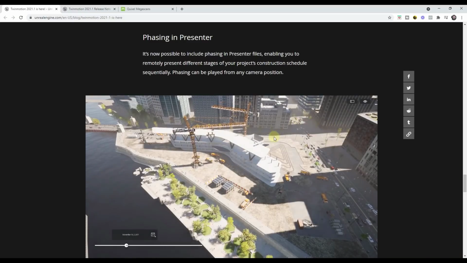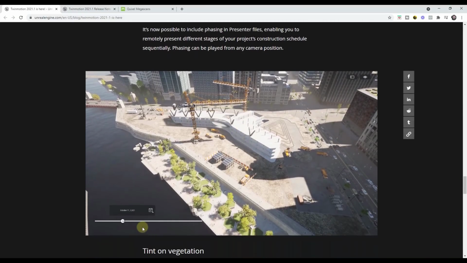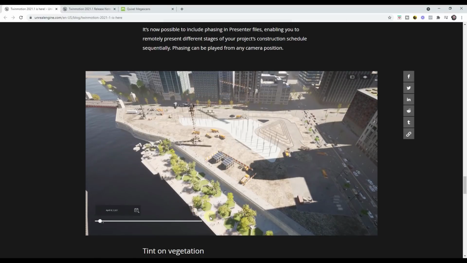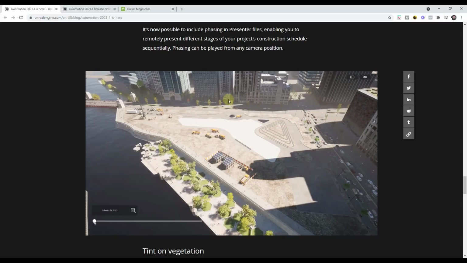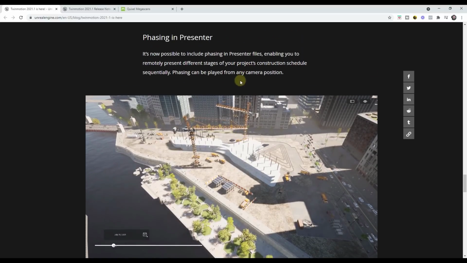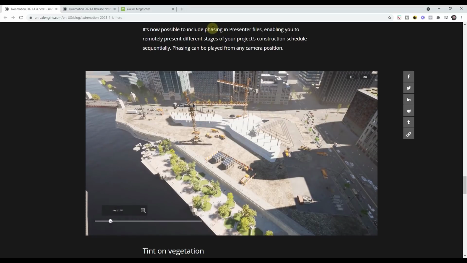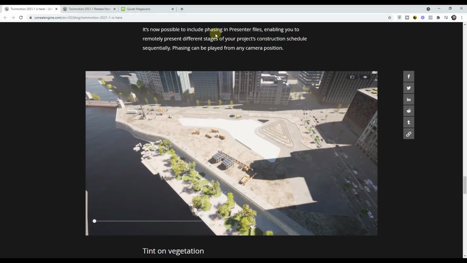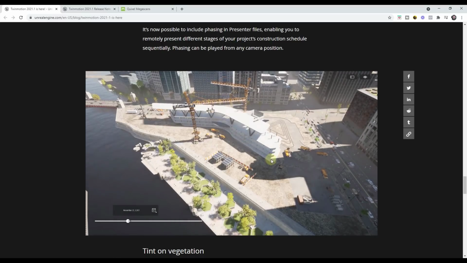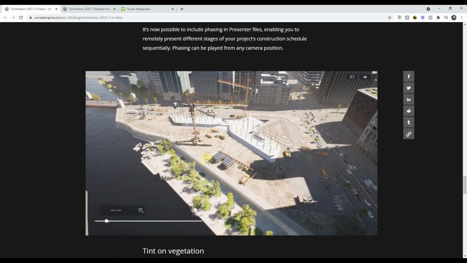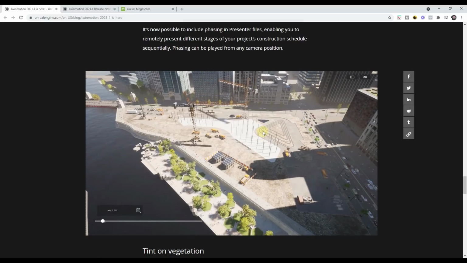It now supports phasing in those presenter files. So those files that you share, you could use this in order to communicate things like your construction sequencing and how things are going to come together in that way. So not only can you show final renderings, you can also show that phasing. I haven't had a chance to test this. I'm assuming that ties into the scheduling piece, which was released in the last version. So that one's going to be interesting to play around with. It is a great collaboration tool.